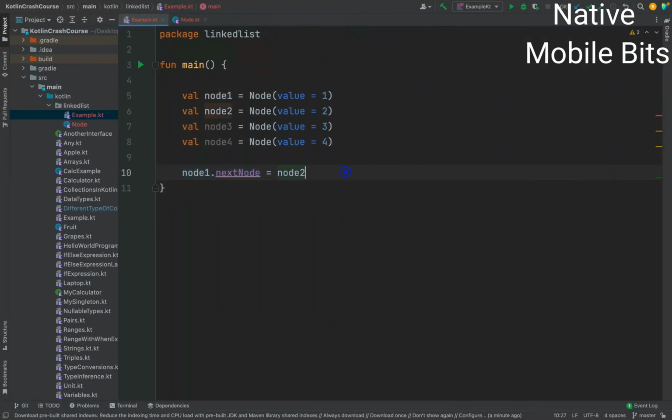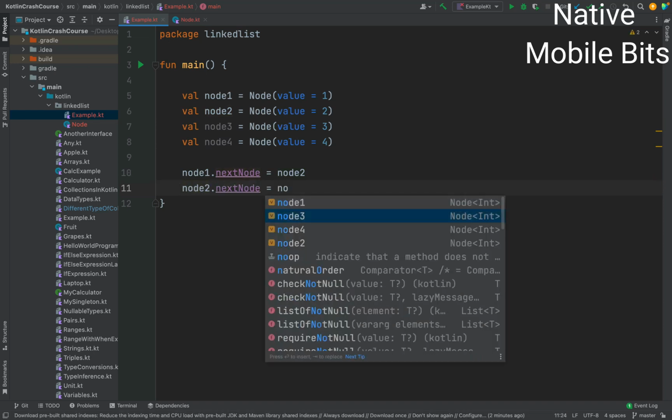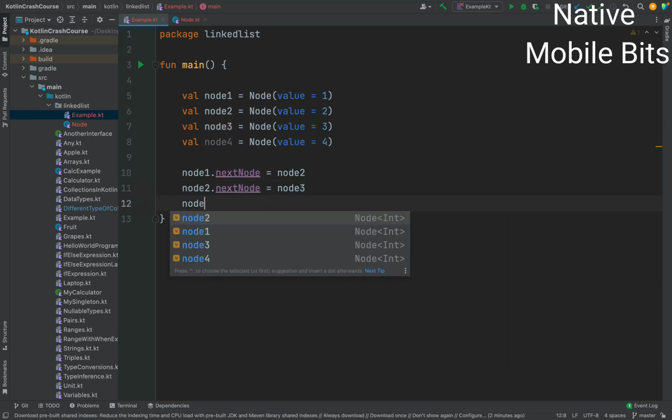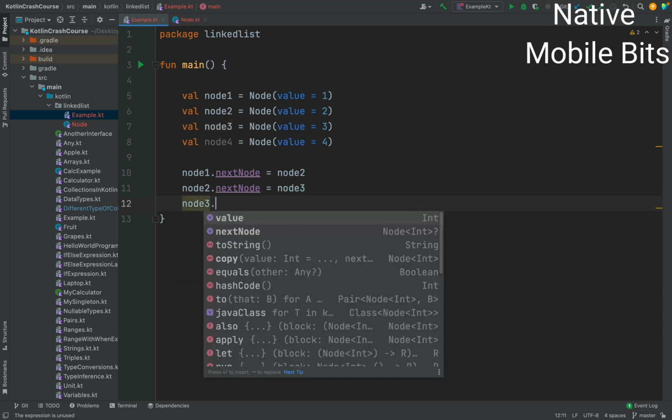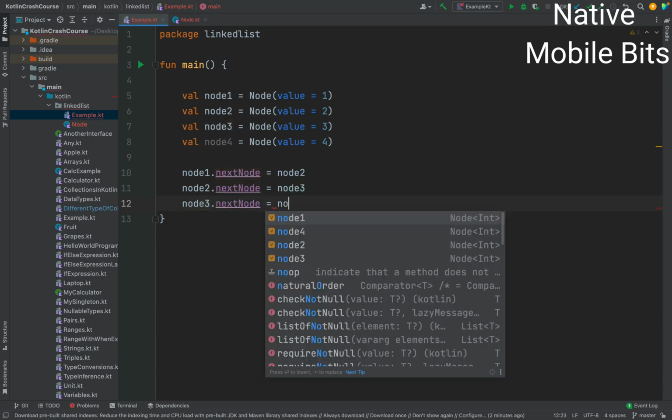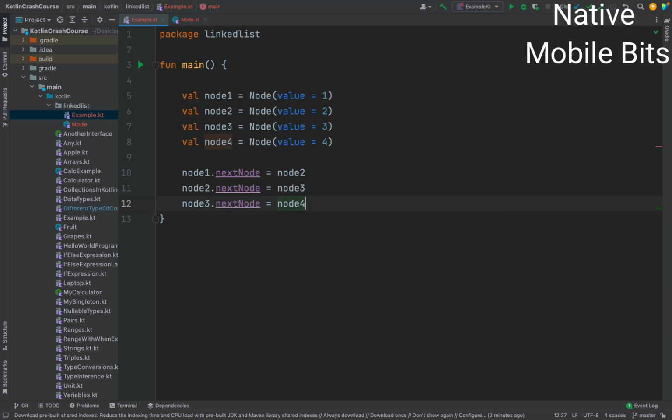So we can do the same thing here as well. Next node equal to node 3, and in a similar way node 3 has next node 4, like this. So this is our normal linked list implementation, a very basic thing. We have started with this. We will enhance this shortly.